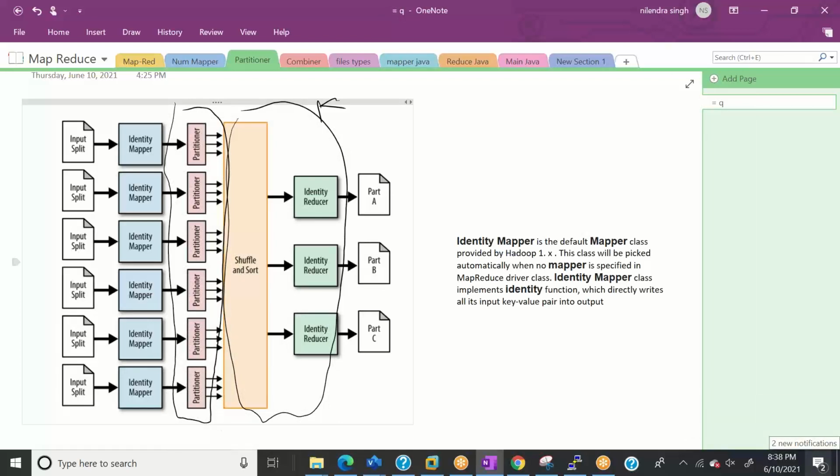Now the question arises: how will the partitioner decide to which reducer to send which key, right? We can have multiple types of partitioner. For example, the default partitioner is the hash partitioner. Let's say I have 4 reducers in the system. What this hash partitioner will be doing is dividing each key.